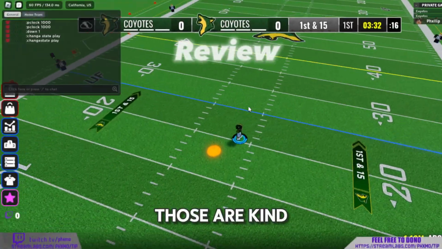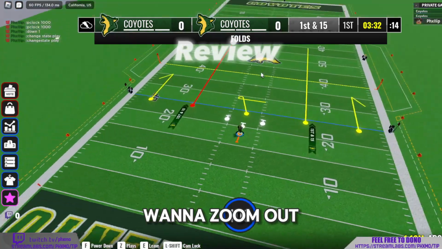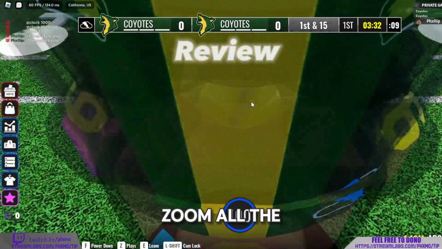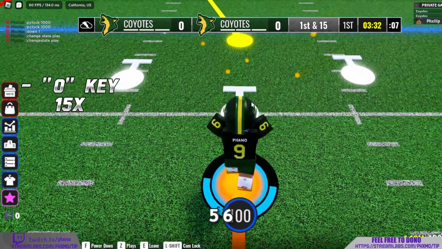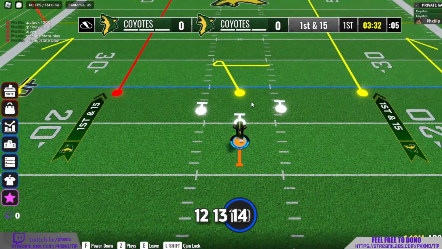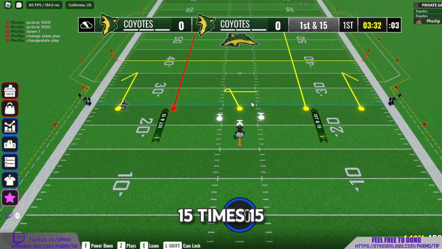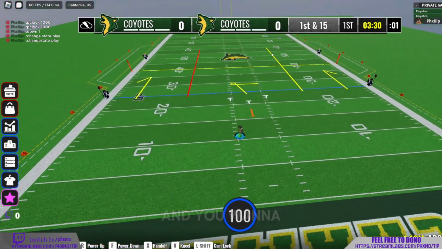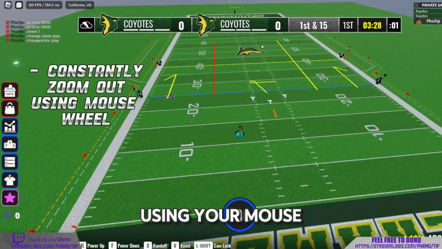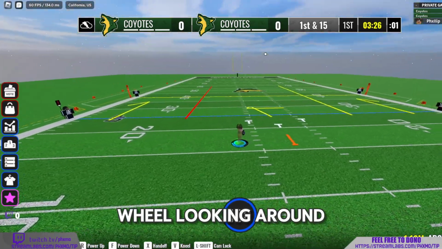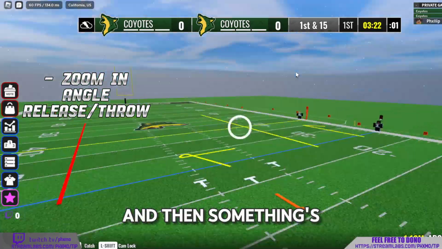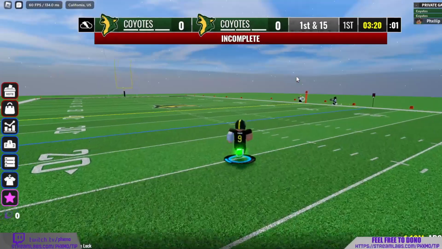Generally, those are the mechanics that you want to know. You just want to zoom out, look at the field, click the O key around 14 times, zoom all the way in, and click the O key 15 times. Fifteen or 16 times is the sweet spot before a play. Then you want to constantly be zooming in and out using your mouse wheel, looking around, seeing what's open, and if something's open, you just throw it.